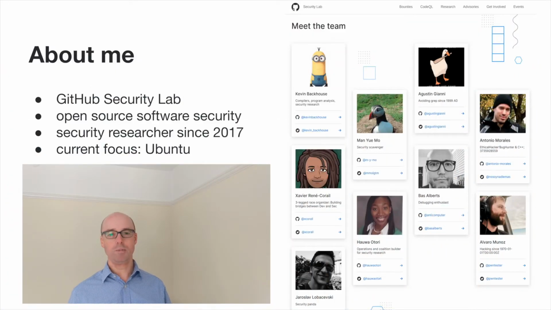Let me just quickly tell you a bit about myself. I'm a member of GitHub Security Lab. The image on the right shows the other lab members. The mission of the lab is open source software security. We do several things. We are a founding member of the Open Source Security Foundation. We are trying to build a community of security researchers who are helping to improve the security of open source. And we do our own security research looking for vulnerabilities in open source projects.